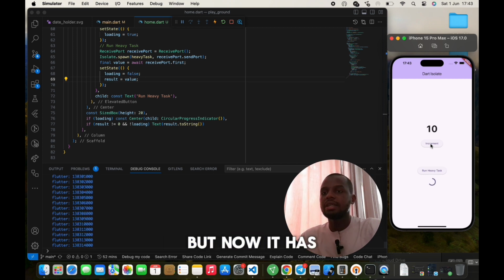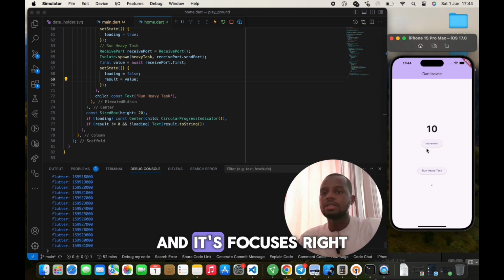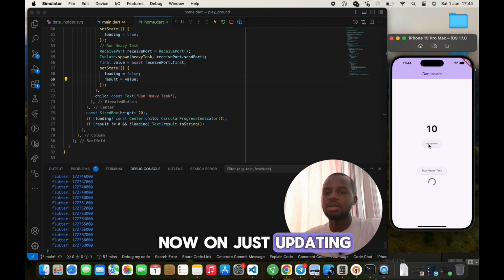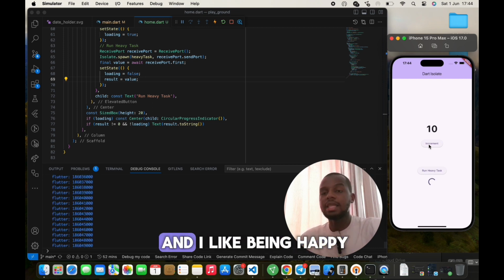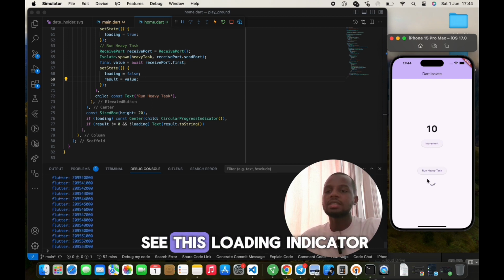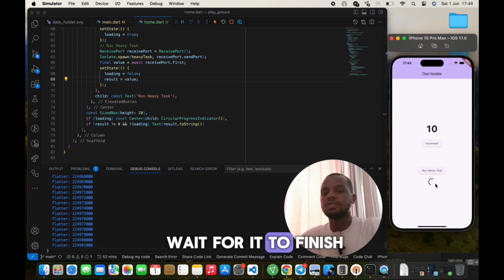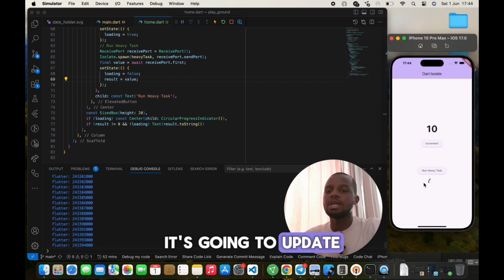But now it has delegated that work to another thread, and it focuses right now on just updating my UI and making me happy. And I like being happy. Before, we didn't even see this loading indicator. So now we just wait for it to finish, and once it's done, it's going to update our text right here.